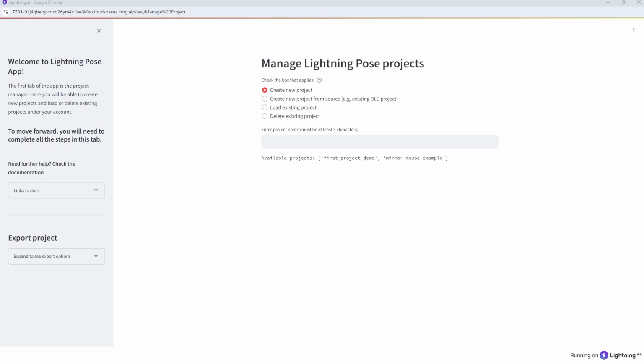In this video, I will walk you through the active learning feature of our app, which is a powerful way to improve your model's performance by selecting the most informative frames for further labeling. By focusing on these informative frames, you can enhance your model's accuracy by labeling a smaller number of frames.